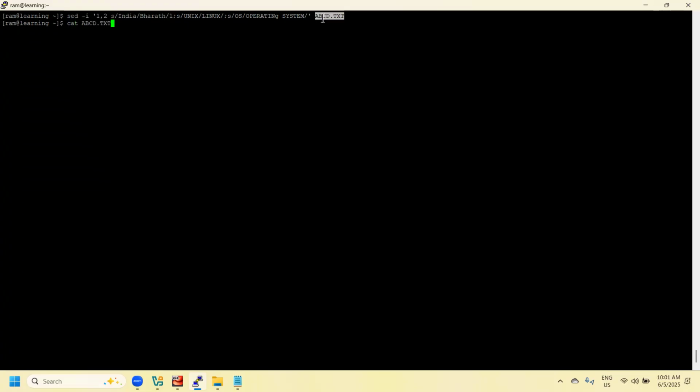Now, after executing this command, wherever there was India it has been replaced with Bharat, Unix with Linux, and OS with operating system. So it replaced. That is the major functionality of the sed command.